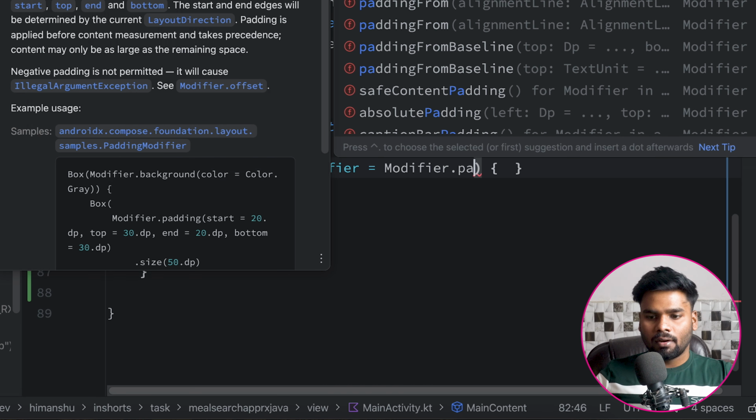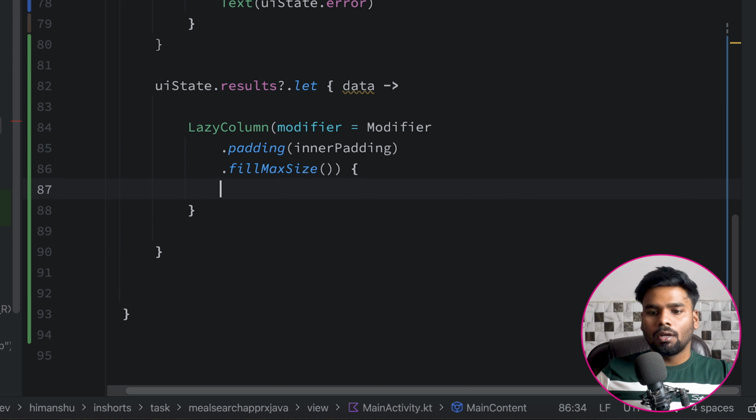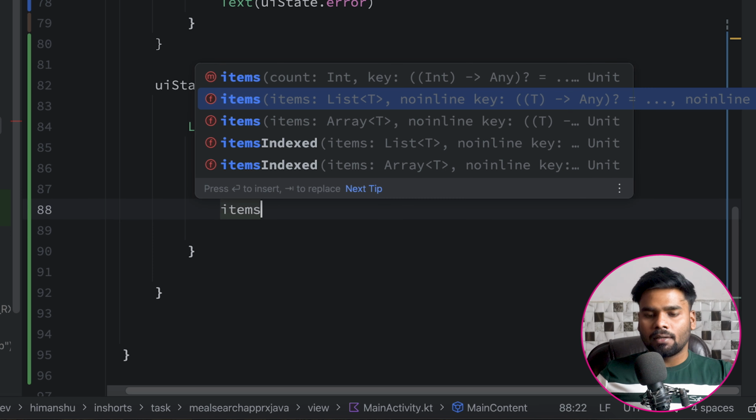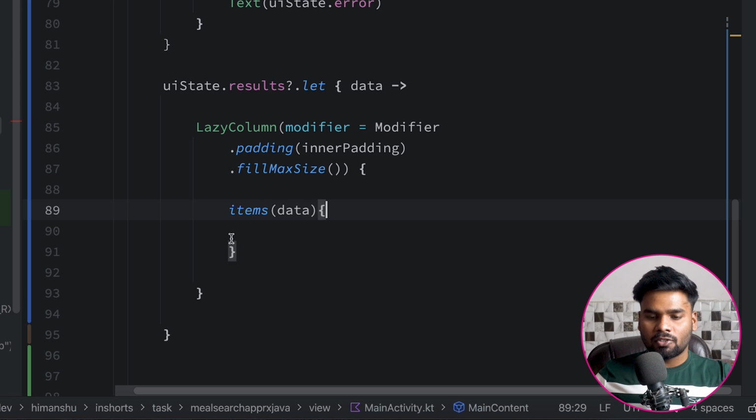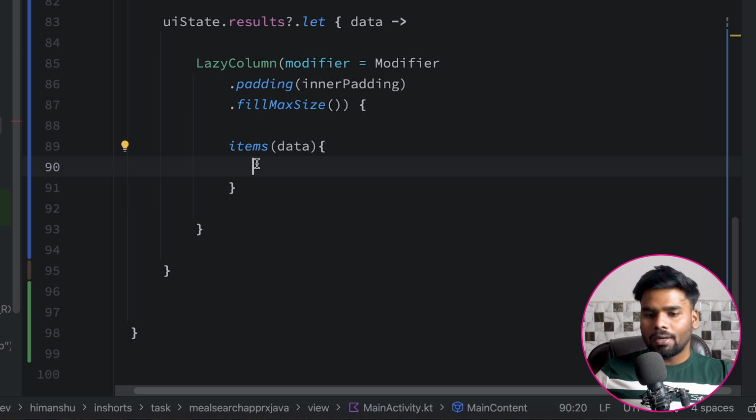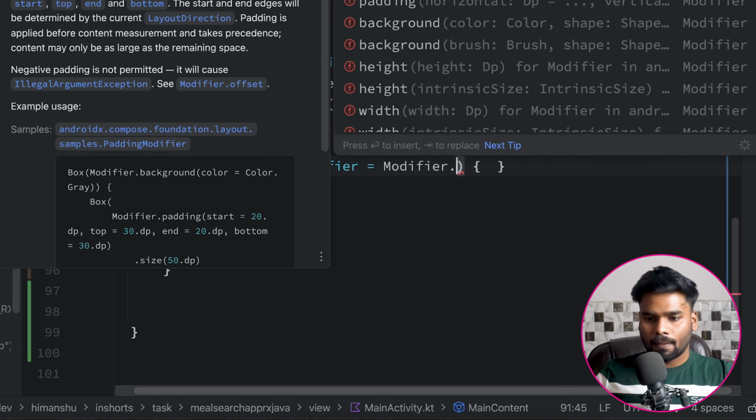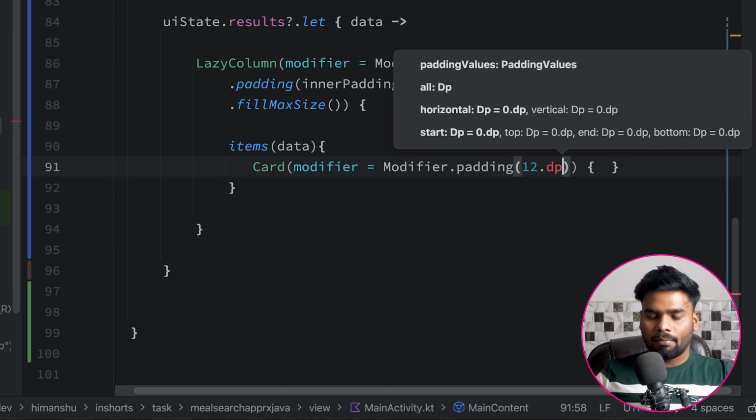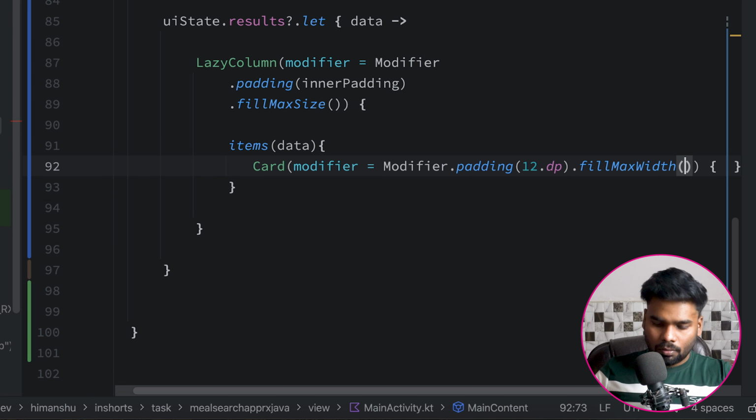Use modifier padding, pass the inner padding, and use fill max size. Now in this we have a composable naming items, and I'm going to choose the second suggestion which has list of type T as input. Pass your data, and one by one you will receive this data in this trailing lambda, and we're gonna create a list item corresponding to this meal. So for that I'm gonna use here a card modifier. I want padding of 12 dp from all the sides, fill max width.